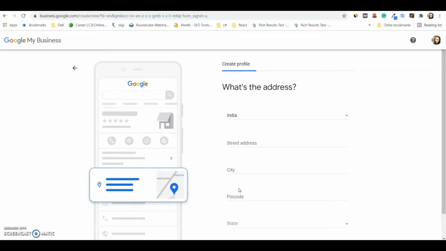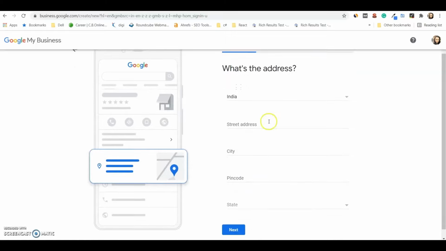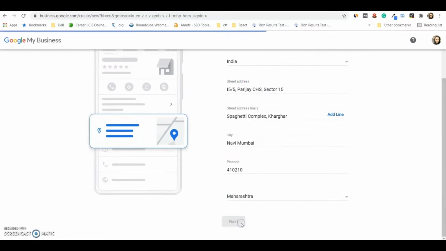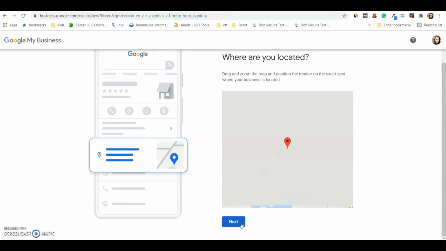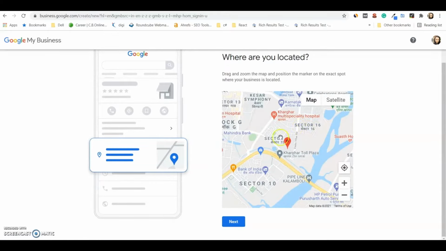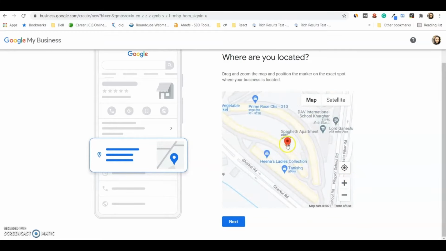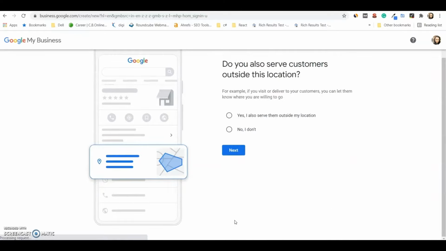So this profile will ask you to fill the address. So I'll just quickly fill in my address. I have filled in the address. I'll click on next. Alright, so this is a map marker. So you need to zoom in and place this marker exactly where your business is. So my business is over here. So I will place my marker right over here. I click on next. That's very simple.